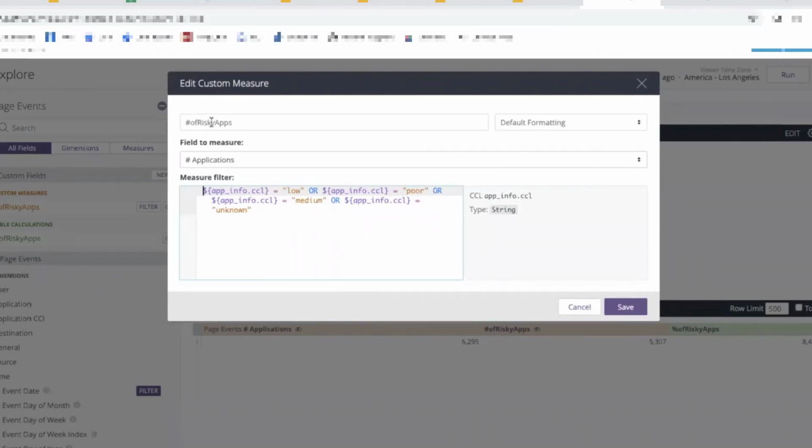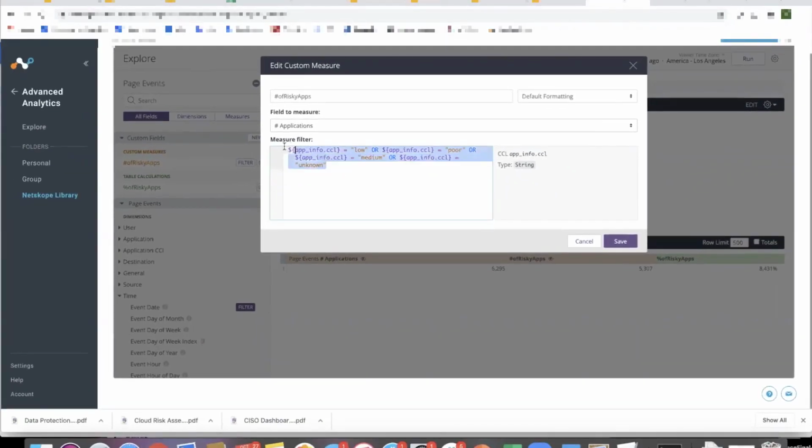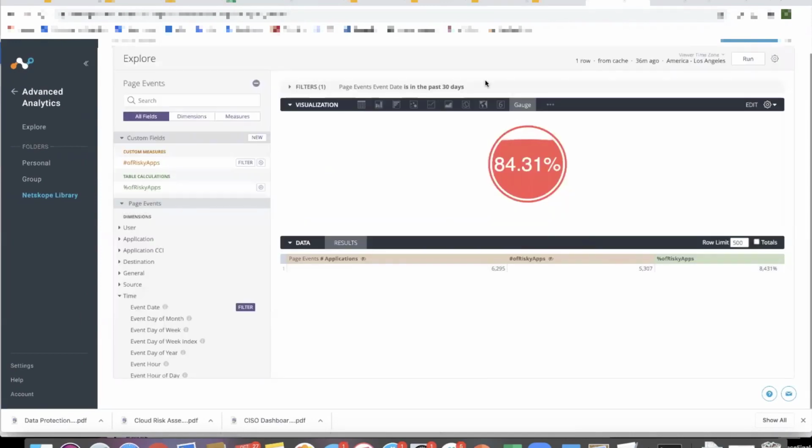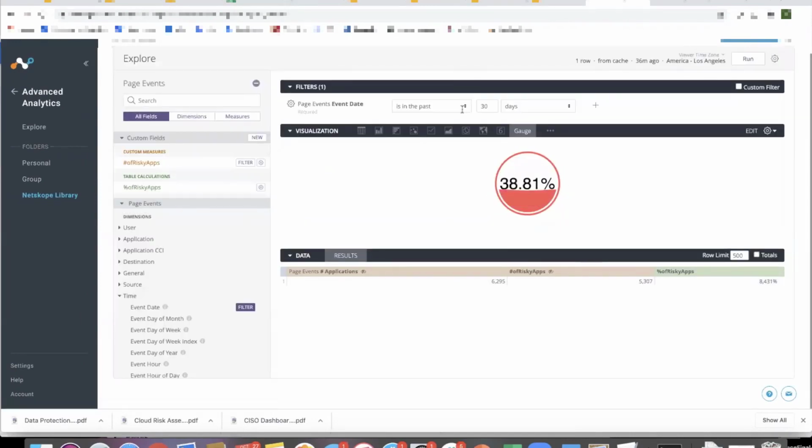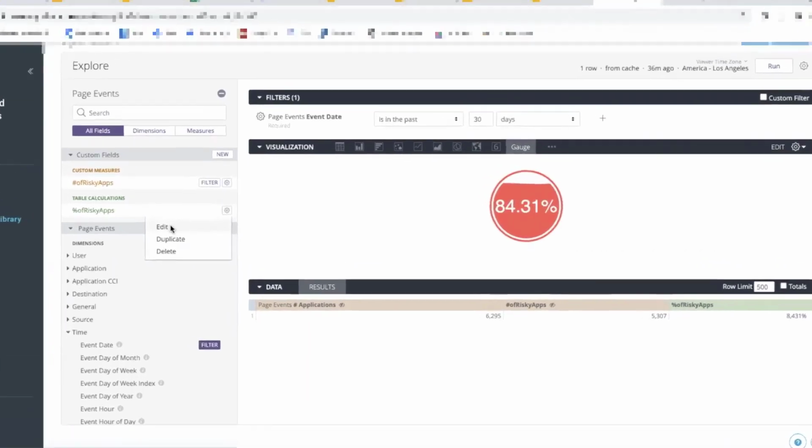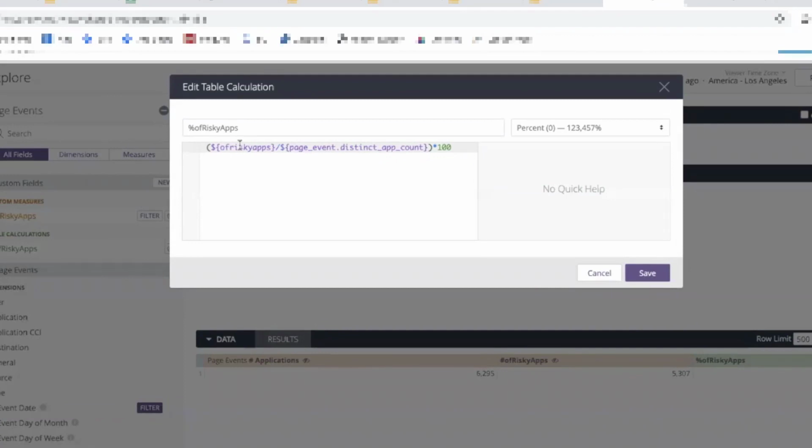So I'm creating the number of risky apps and putting this filter on it. The reason I cannot filter over here, in the CCL, is because then I will not get the total number of applications. I want the total number of applications, and I want the risky applications out of that total. Then, using that, I want to calculate the percentage. If I show you, I'm just doing risky apps divided by the total apps.